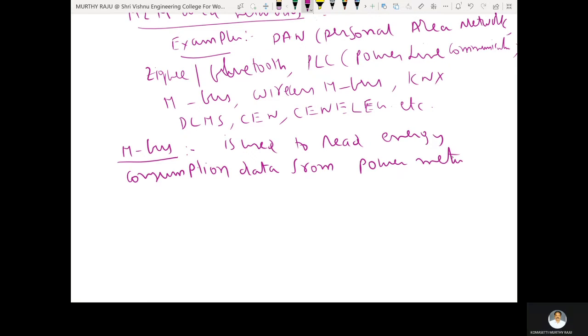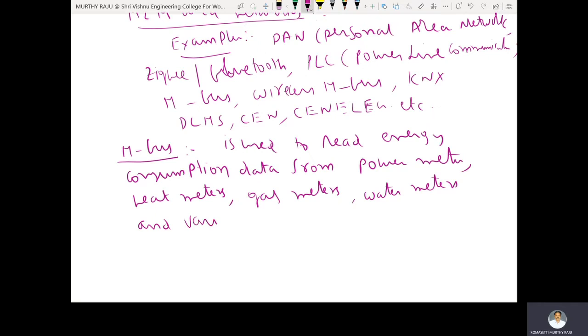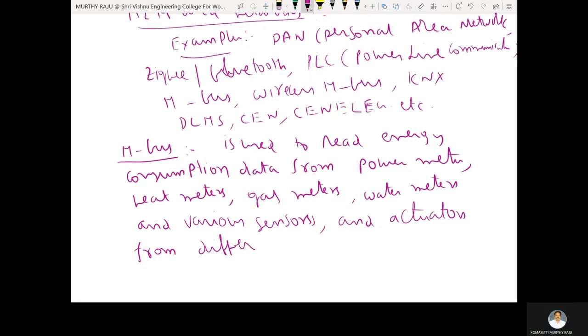Power meters, heat meters, gas meters, water meters, and various sensors and actuators from different manufacturers. This is the M-bus technology.